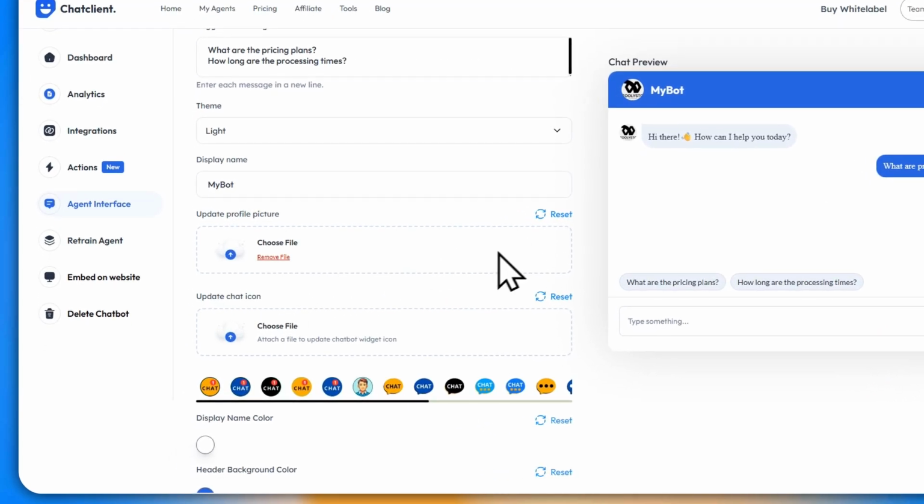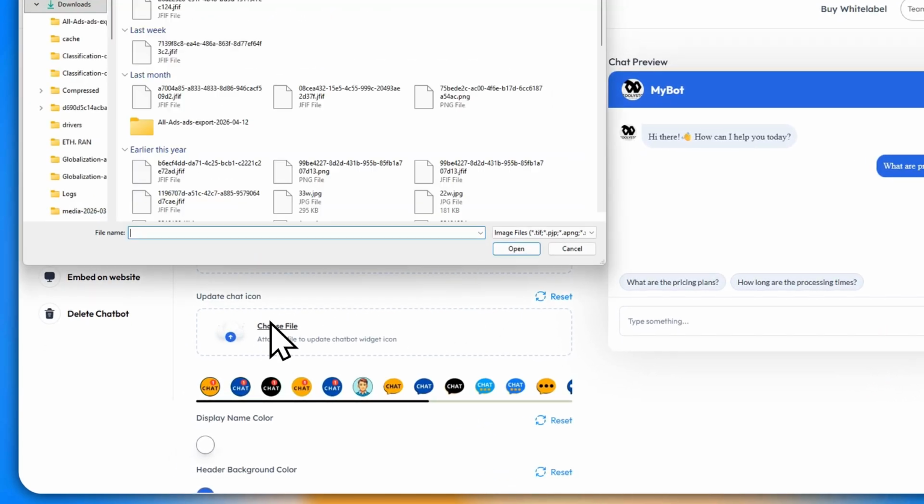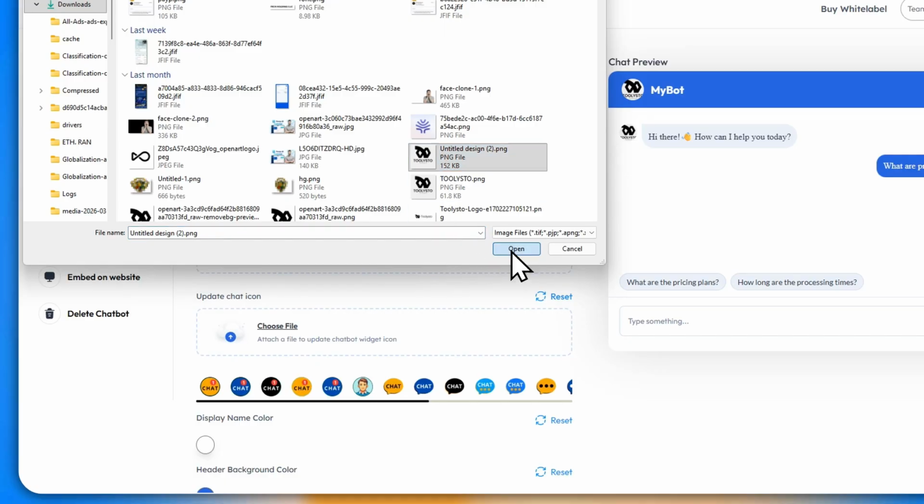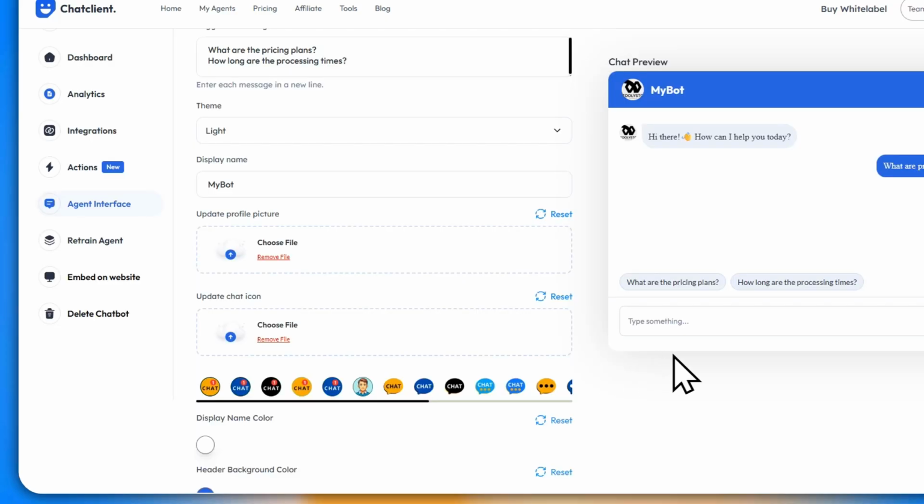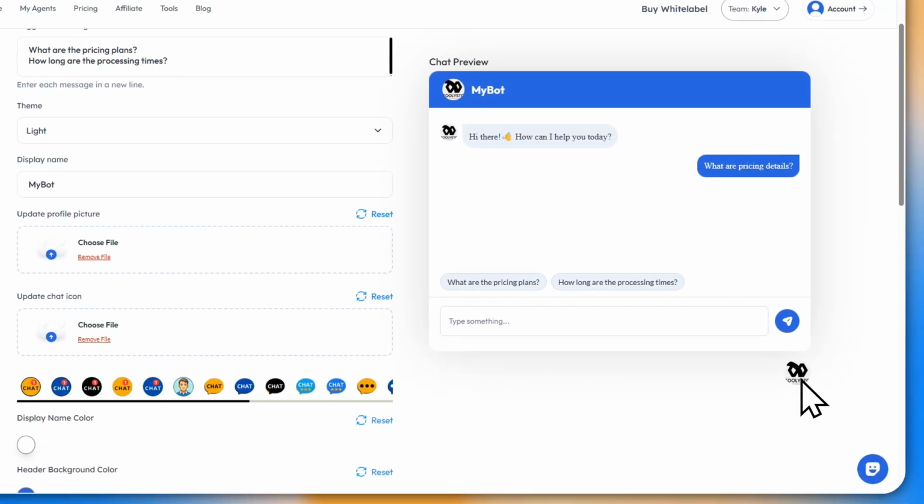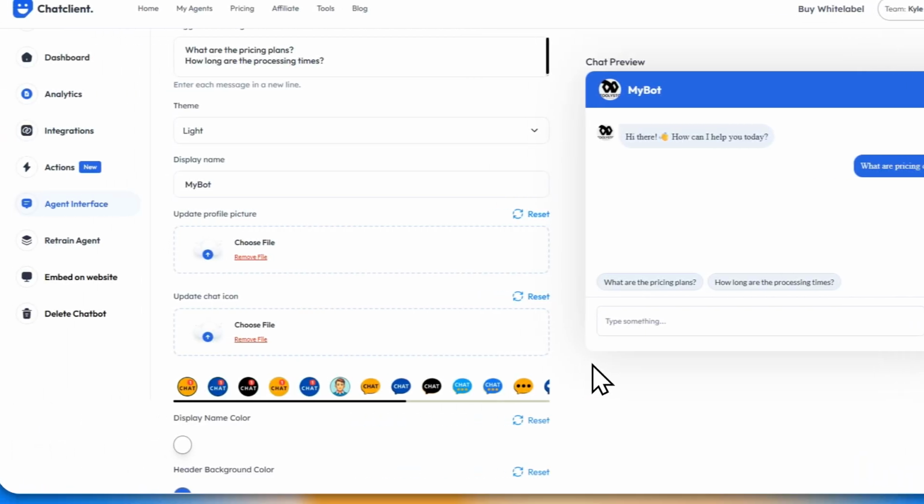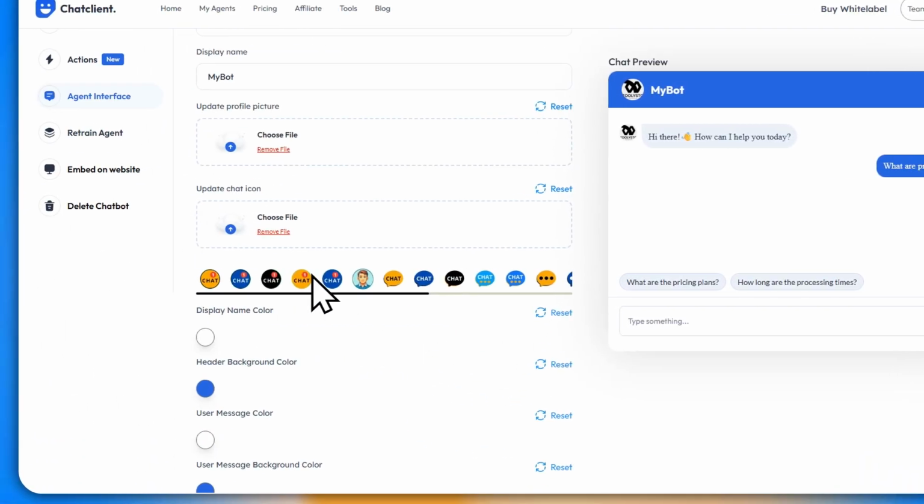And then you can update the chat icon. You could also choose this. And for this one, I'm going to choose my logo again. And there it is right here. And attach image. So there it is. So here's how the icon would look like, which you can see right here. And now, you could also go for this one right here.